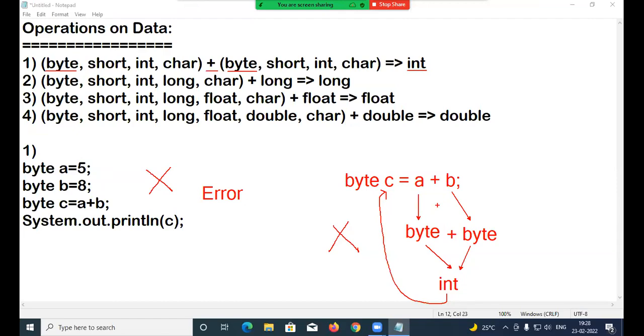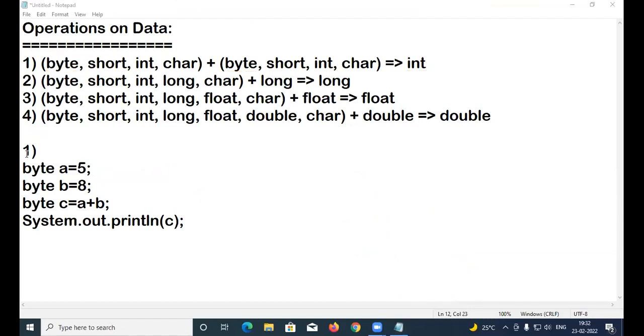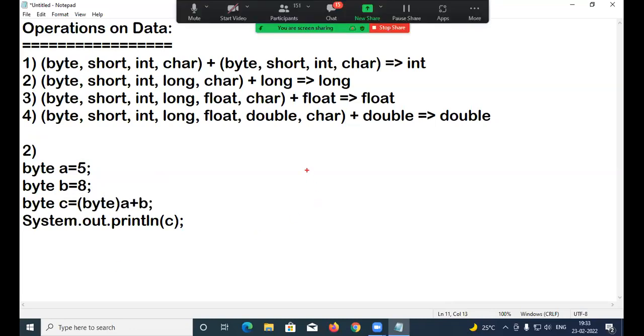Is it over? No. Now, here, second one, a little bit I'll change. Here, in the brackets, I'm writing byte. Okay. Now, what will happen? Just you observe. byte c equal to, in the brackets, byte a plus b. I have written like this. Now, a is a byte type.